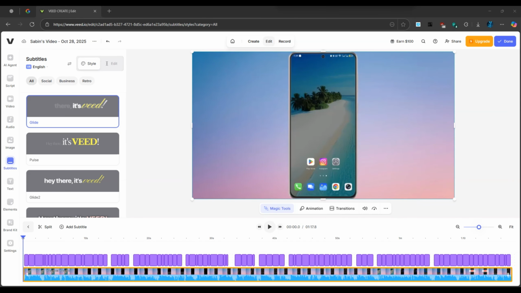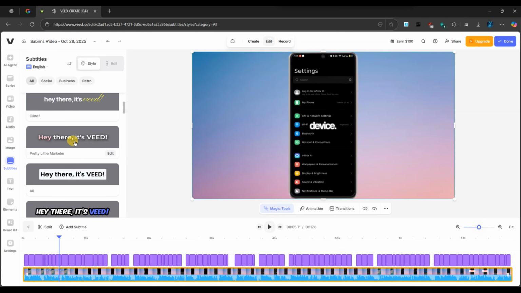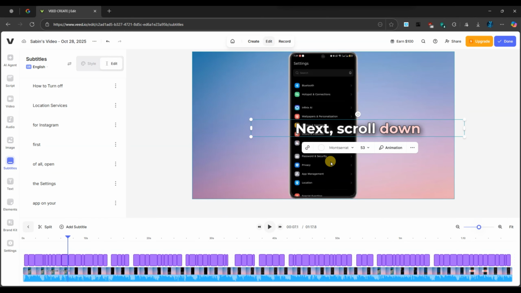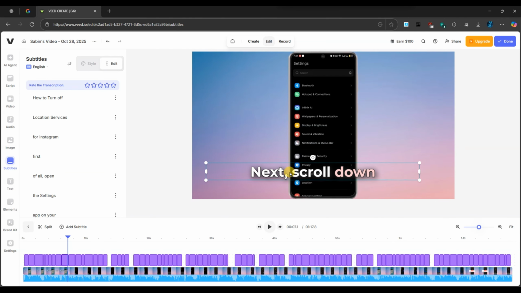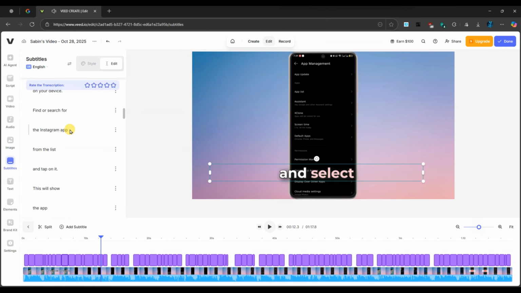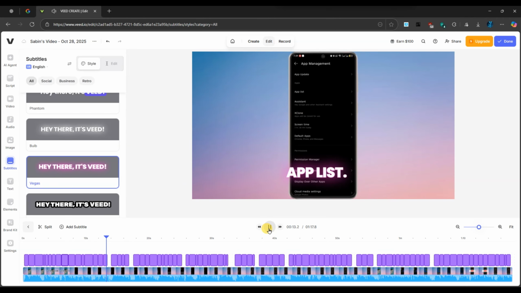After the auto captions are generated, you can edit the text, adjust timing, and customize font, size, color, and position to match your video style. Once your captions are finalized, continue enhancing your video with text, titles, transitions, or music, then export your video with captions embedded, ready to share on YouTube, TikTok, Instagram, or other platforms.